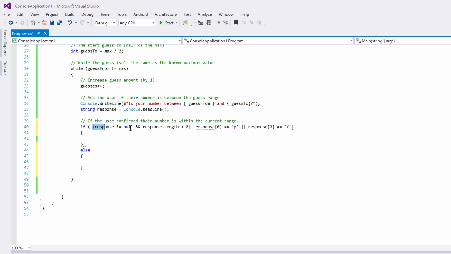So we're going to say if the response isn't null and it's greater than 0, and that's got to be within this parentheses because this is an AND statement. You want it to be not null, but also have at least one character. So that's a check in itself, as we saw. So that's one part of the check.